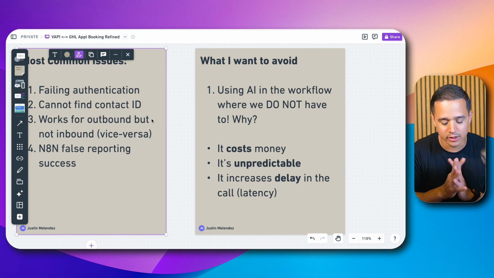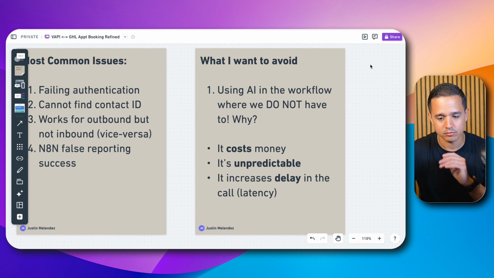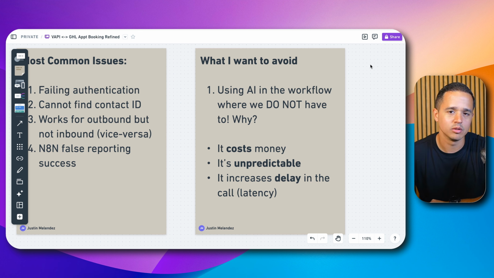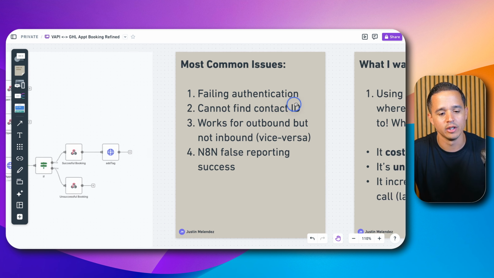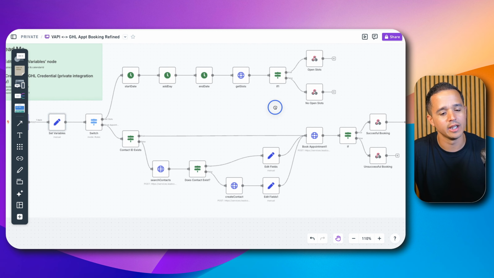Another thing I want to do is, and I promise this is the last of the talking, and then we'll go into the actual technicals, but I want to remove AI from the workflow. And that sounds counterintuitive, right? Because we're using a voice AI agent, aren't we? But yes, we're using a voice AI agent inside of VAPI, the voice API, but I don't necessarily want AI nodes inside of my workflow. And so if you look in here, there are no AI nodes.